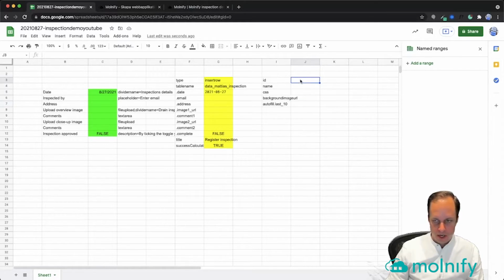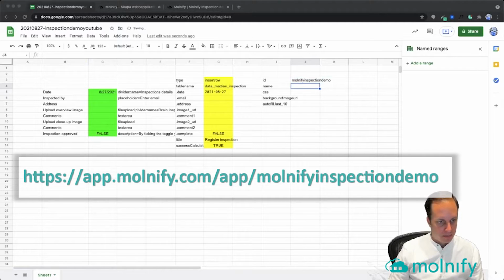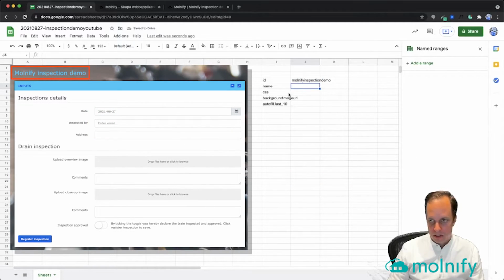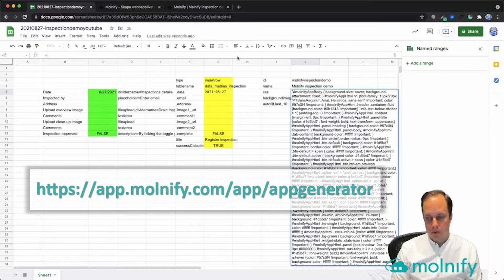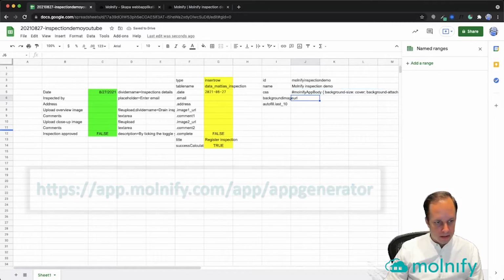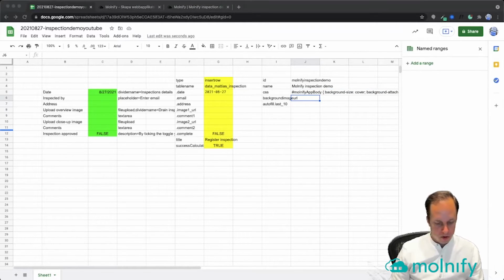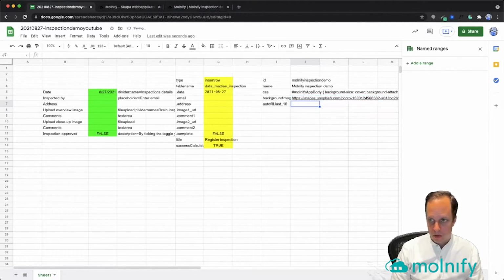So let's first create an ID for this app. It's going to be Molnify inspection demo. The name of the app is going to be also Molnify inspection demo. So I'll copy that in here. The CSS then, I'm going to get all of that and paste that in here as well. And as you can see, that's quite a lot of CSS here, like this. Yeah, there we go. And then the background image URL. I'll paste in the URL of the image.